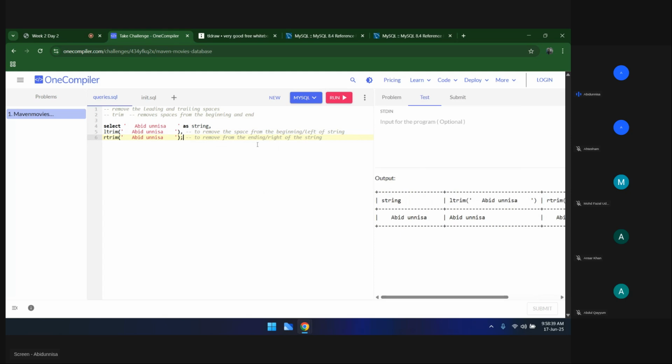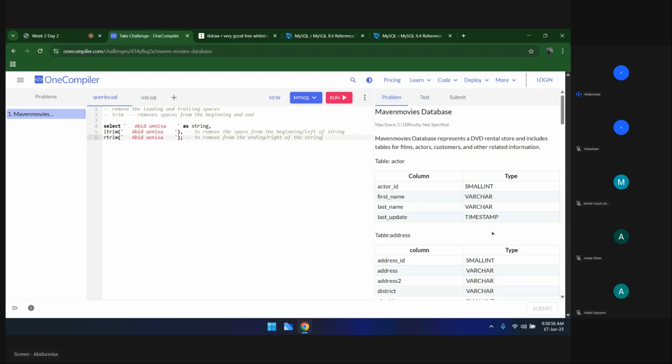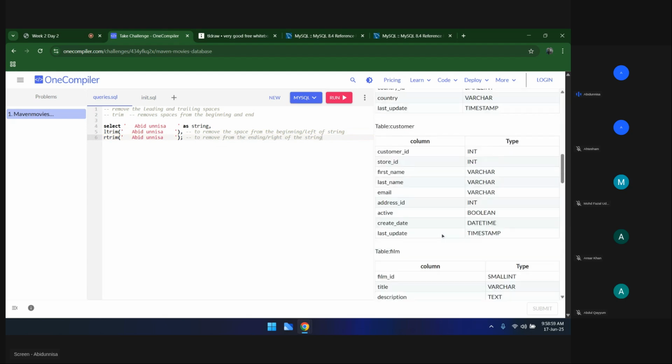Okay, spaces in between cannot be directly removed. There is no function to do that, but the beginning and ending spaces can be removed by using trim, ltrim, and rtrim. Why did I not use some column from the table is because there are no columns which have spaces in the beginning or ending here, but this can be used like this. Ltrim and rtrim are similar to trim. Ltrim will remove from the left of the string. Rtrim will remove from the right of the string.